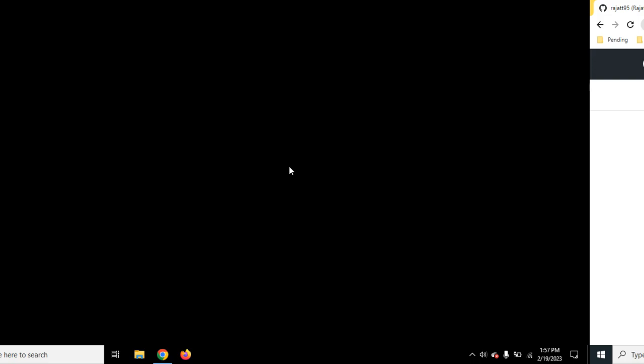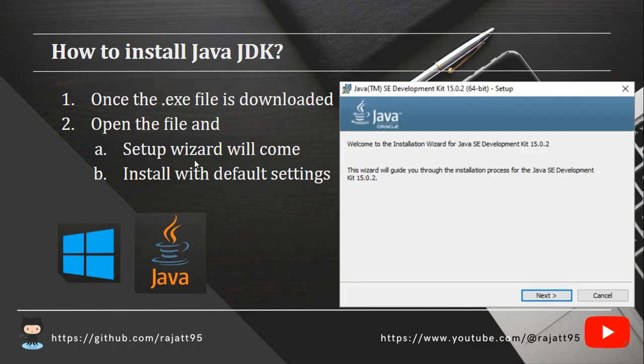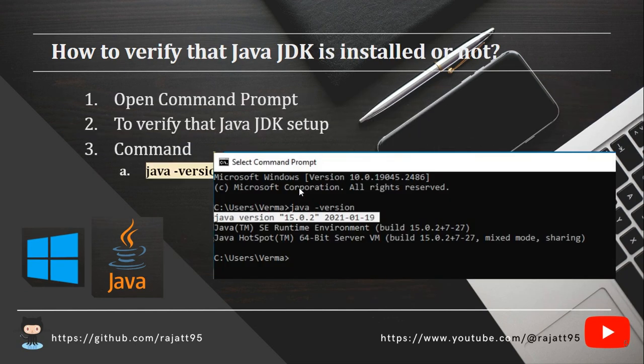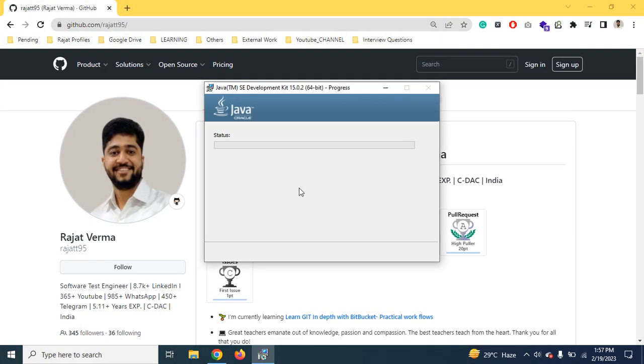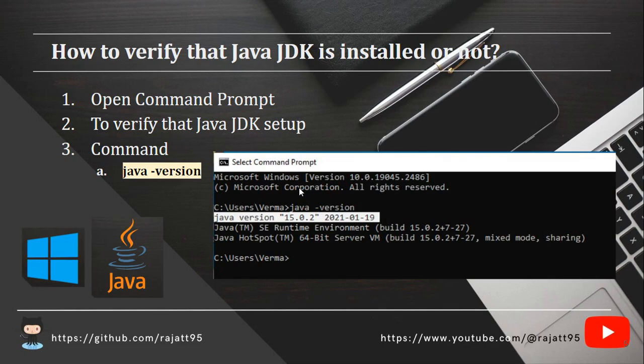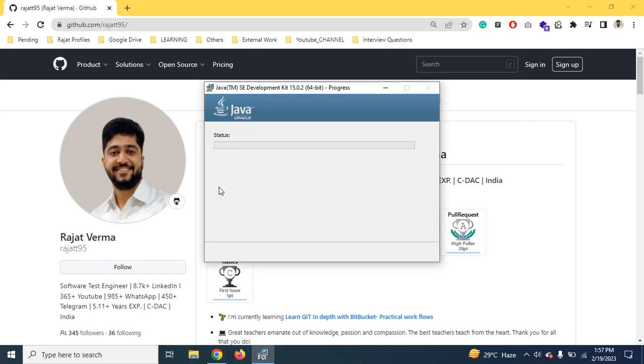Basically the setup wizard will come, install with the default settings. After that, once the installation has been completed, to verify whether the Java JDK setup has been done in your machine or not, there is a command called java space hyphen version. So you need to open the command prompt, but let it complete first. Installation is not completed yet. Windows takes time. Yeah, the installation has been completed.